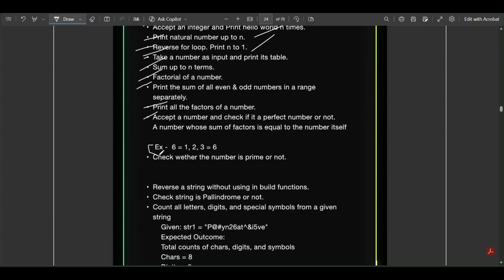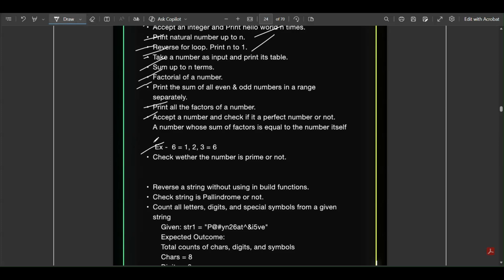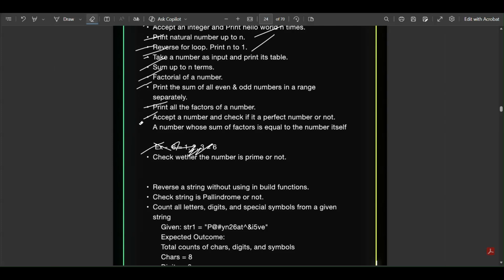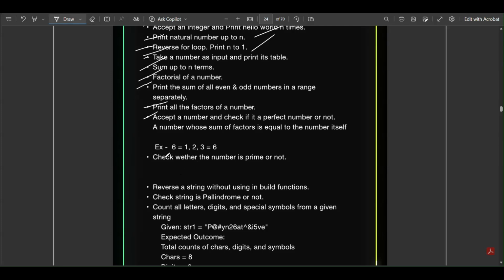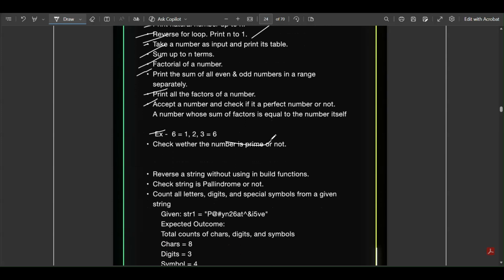Let's take an example: 6 is equal to 1, 2, 3, and their sum is also equal to 6. Check whether the number is prime or not. It's quite confusing, I guess. I will not suggest you refer to this example, it's quite confusing. Let's say it asks for a number, check whether the number is prime or not. You can use an if-else statement easily here. We can use the loop too in if-else.